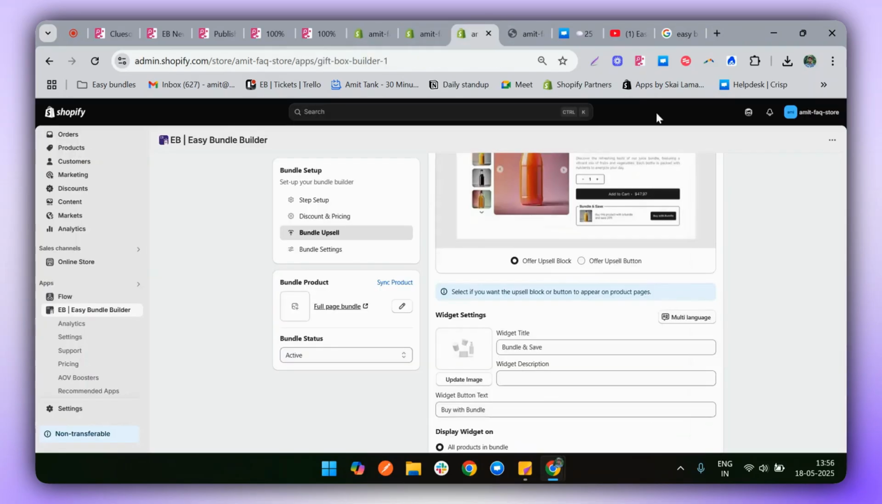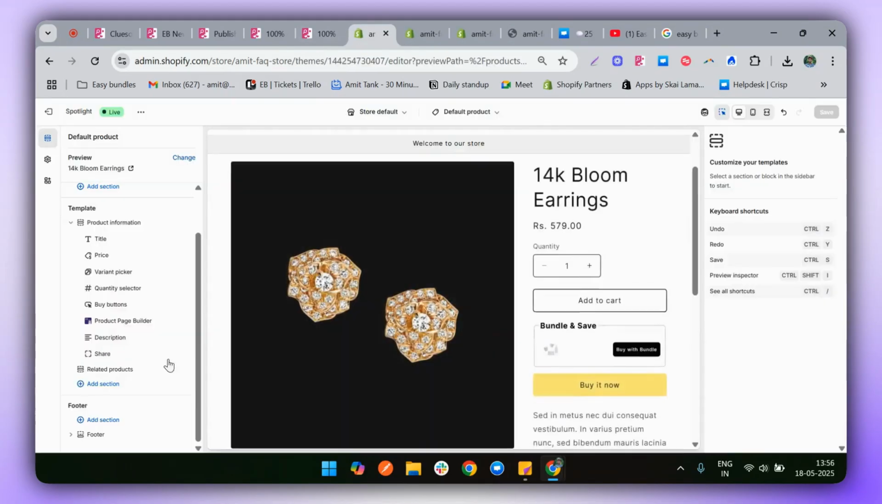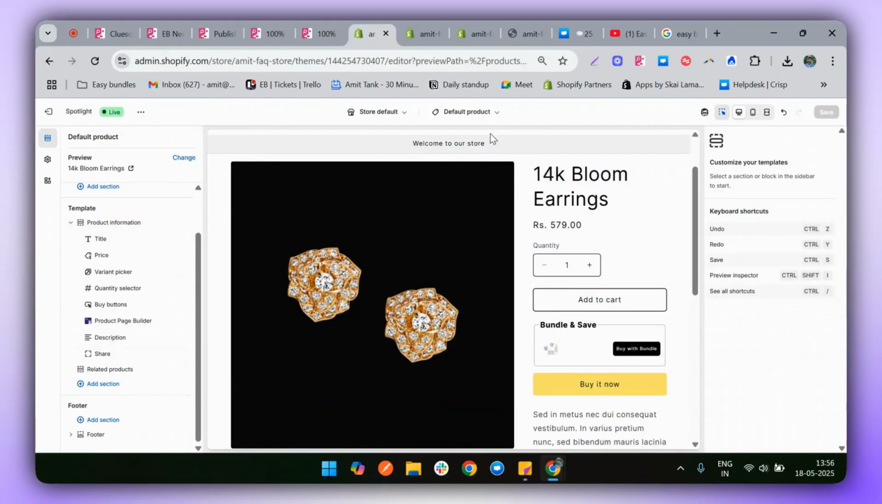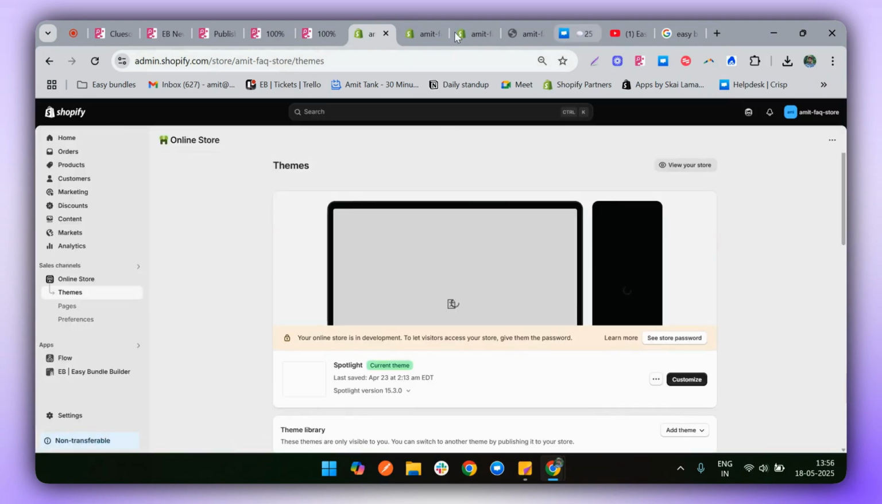It's usually activated once you enable it from here, but if it isn't, you can also enable it from your themes. And that's how you set up and enable the Bundle Upsell button in Easy Bundles.